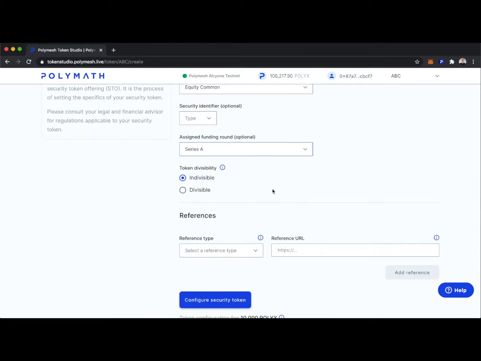And we can also specify token divisibility. So do we want our token to be indivisible or divisible? If our token is indivisible, then token holders can only hold whole numbers of tokens. So they could only hold, for example, 4 or 5 tokens. They couldn't hold 4.537 tokens. However, if we make it divisible, token holders could hold 4.83674 tokens, for example. And this maybe is just a preference of our company, or maybe it's something that our lawyers or our broker-dealer has instructed us to do.